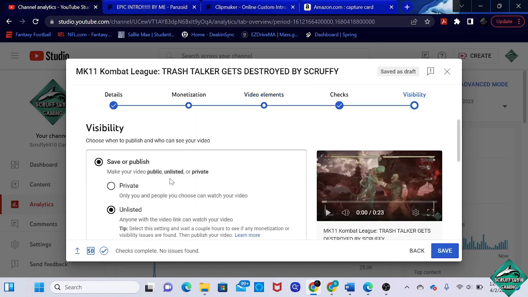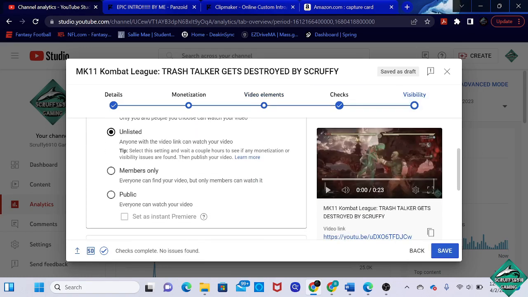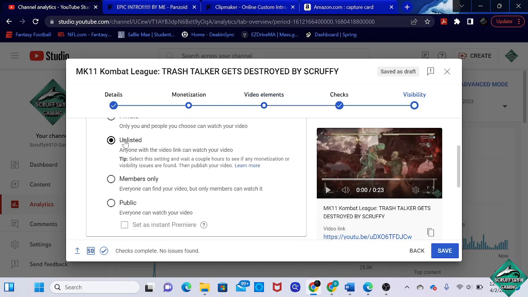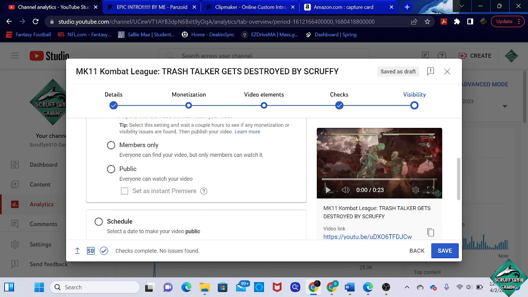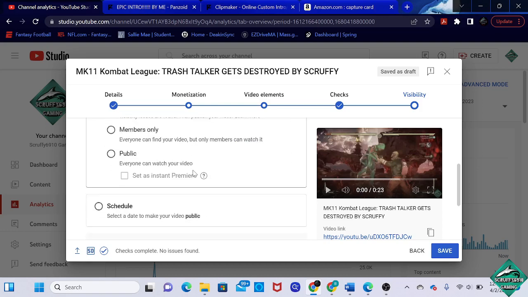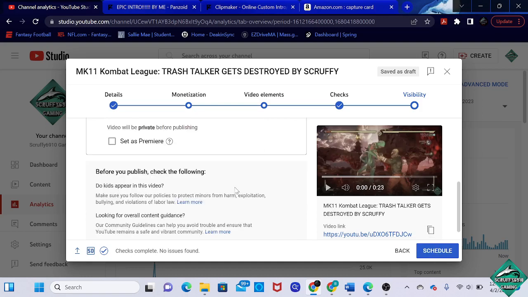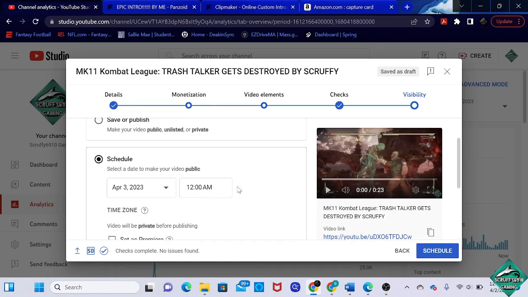And visibility, make it public. You never really want it unlisted or private, because then only you can see it. I always check, make it public so everyone can see it. Or if I'm doing something where I work on multiple videos a day, I will schedule them, and you can change when you want that video to occur, the date and the time. It's going to be set to your time zone, so whatever you're working with.